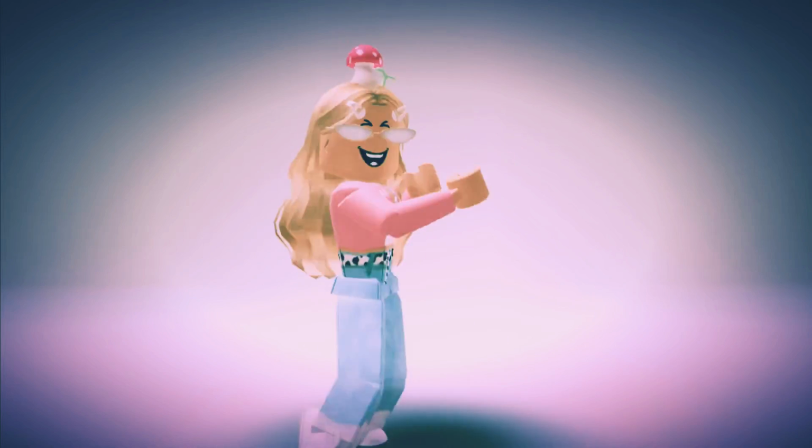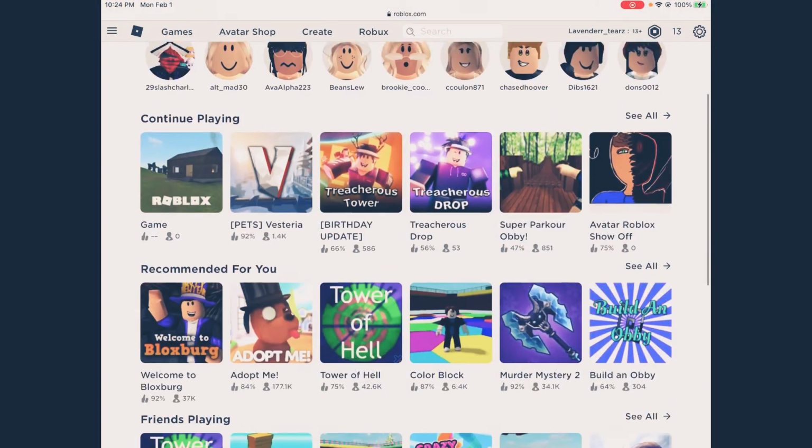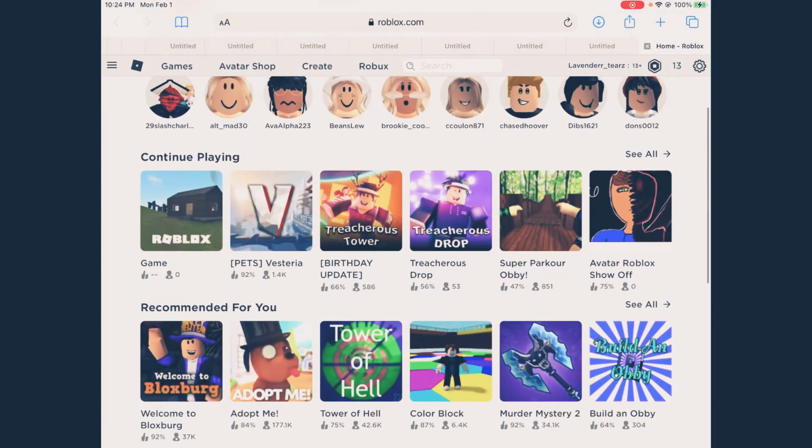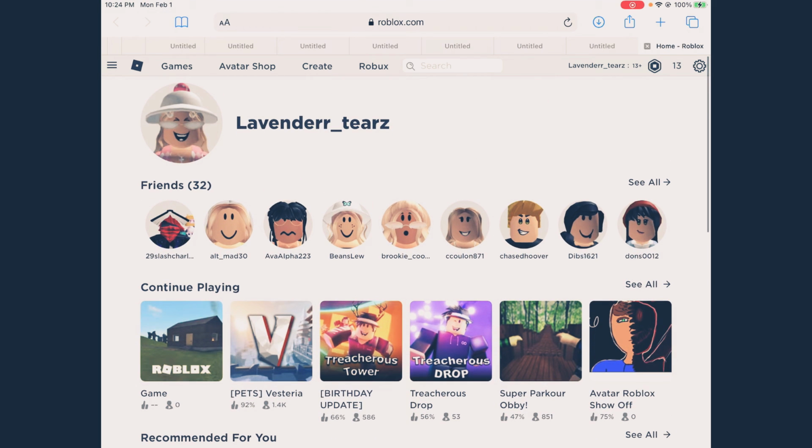So the first thing you're going to want to do is go on to the Roblox website on Safari, whatever web browser you're using, and type in roblox.com. It should bring you to this.